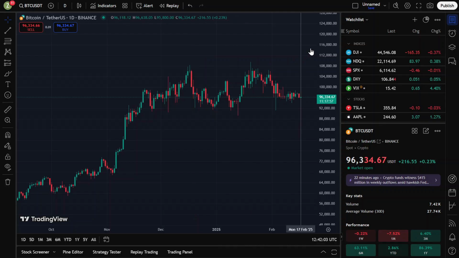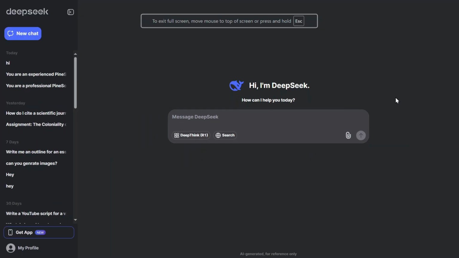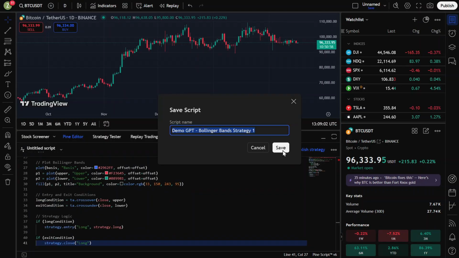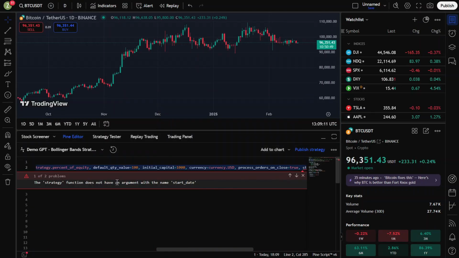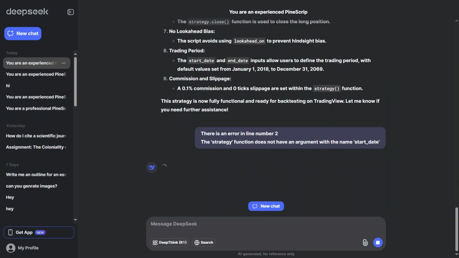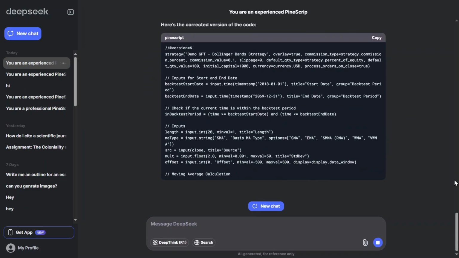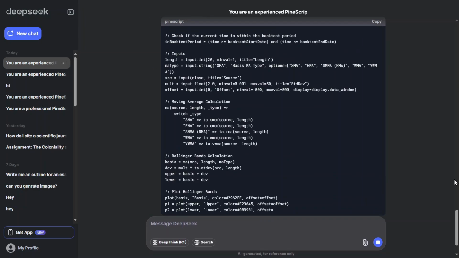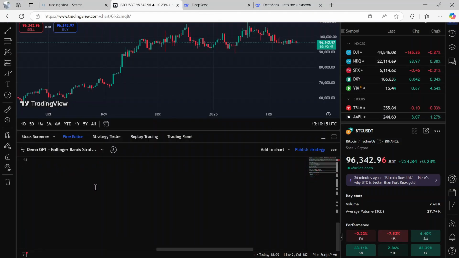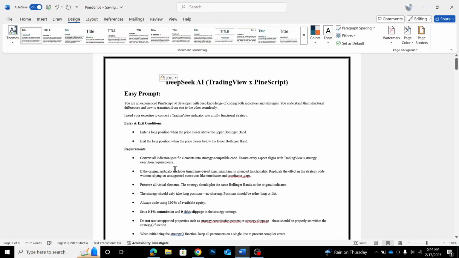I'll be testing 3 different prompts, one that's simple, one moderately complex, and one that's more advanced. After getting the code from DeepSeek, I'll paste it into TradingView, run a backtest, and analyze the results. If DeepSeek can generate a profitable strategy with minimal adjustments, that would be a huge win for AI-assisted trading. But if it struggles, well, that'll tell us a lot about its current limitations when it comes to coding for financial markets. Let's get started and see what happens.